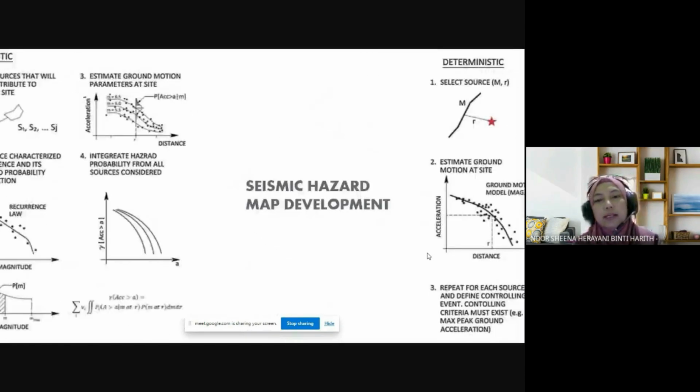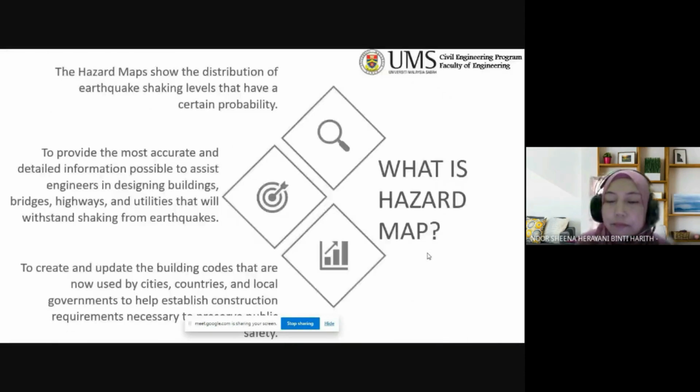So what is a hazard map? The hazard map is the Malaysia Annex. The hazard map shows the distribution of earthquake shaking levels that have a certain probability. This is to provide the most accurate and detailed information possible to assist engineers in designing buildings, bridges, highways, and utilities so that they can sustain the shaking from the earthquake.